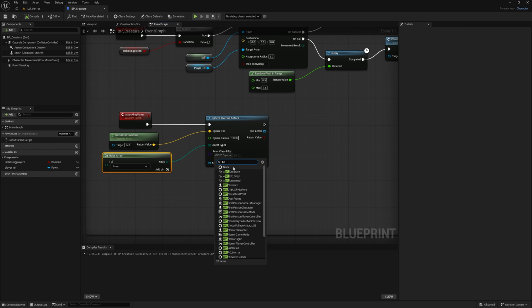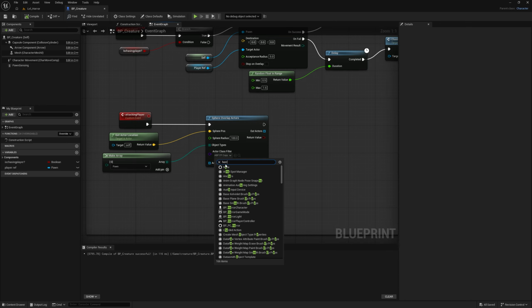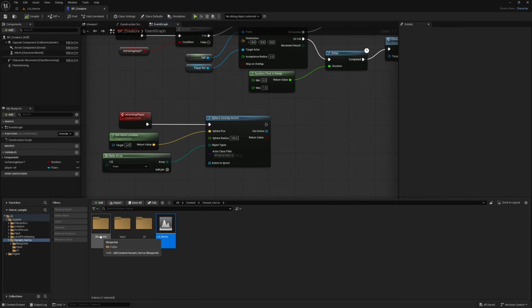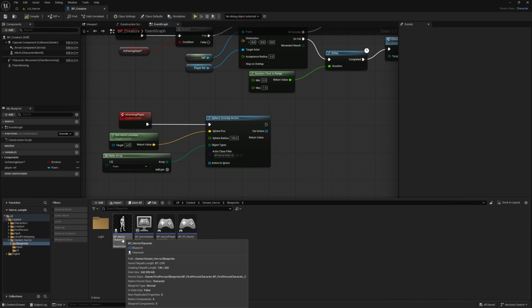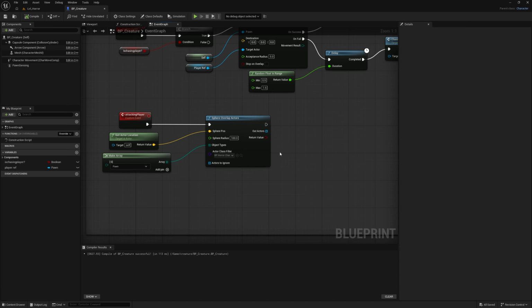BP underscore FB horror. I think it's this one. Let me check. Control space, blueprint. Yes, this one. We need to check this one. So this is BP horror character. Correct. Compile, save, and let's continue.